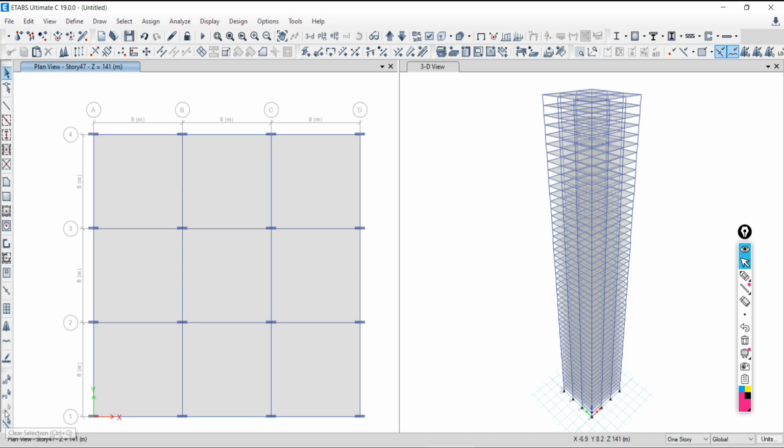Is it effective? There are 50 floors. Just imagine. Is it effective? No, sir, that's very difficult.